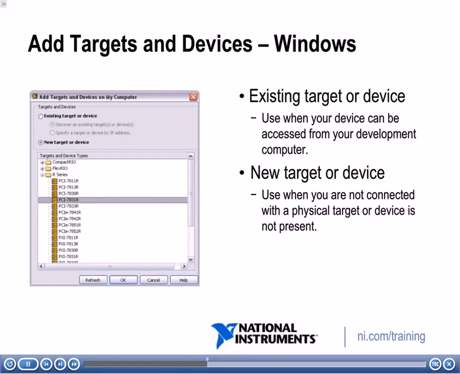Notice there are 2 different options at the top. One option is existing target or device. If you have your R series card and it's already installed inside your Windows computer, you can select existing target or device and then click OK. That will automatically detect that target and add it for you.